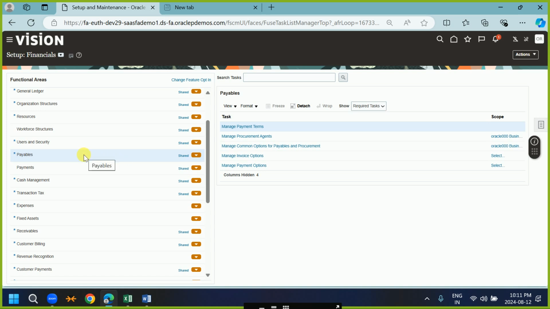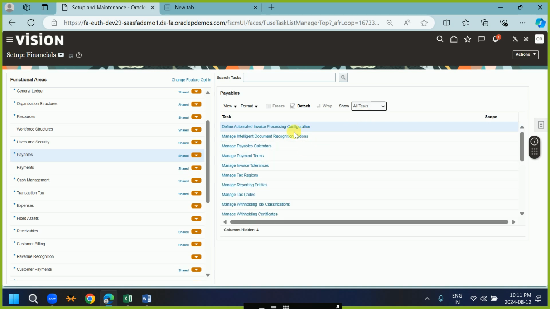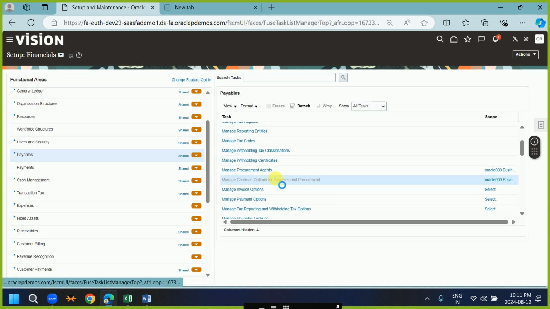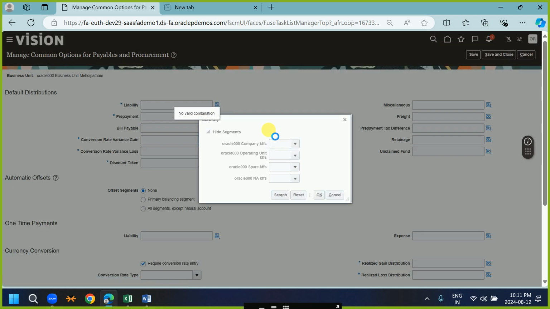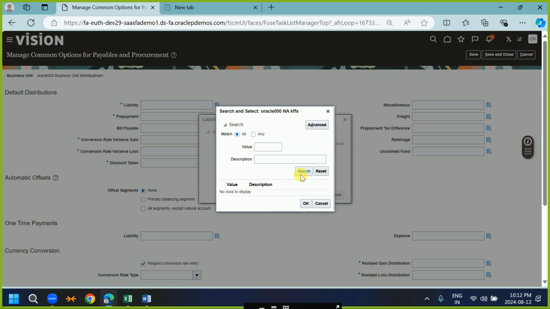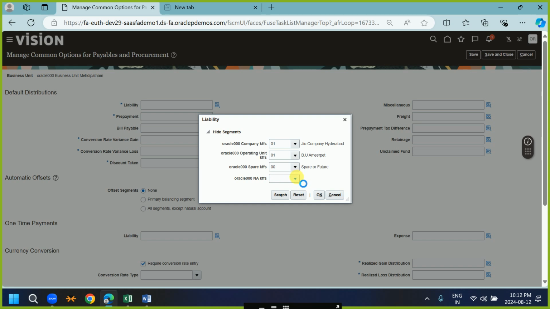Not only for payables, if you go for receivable, we can cross-check there also. Now we are able to log in. Earlier we were not logging in, now we are. Here we are only getting this one. Up to this part we have done.